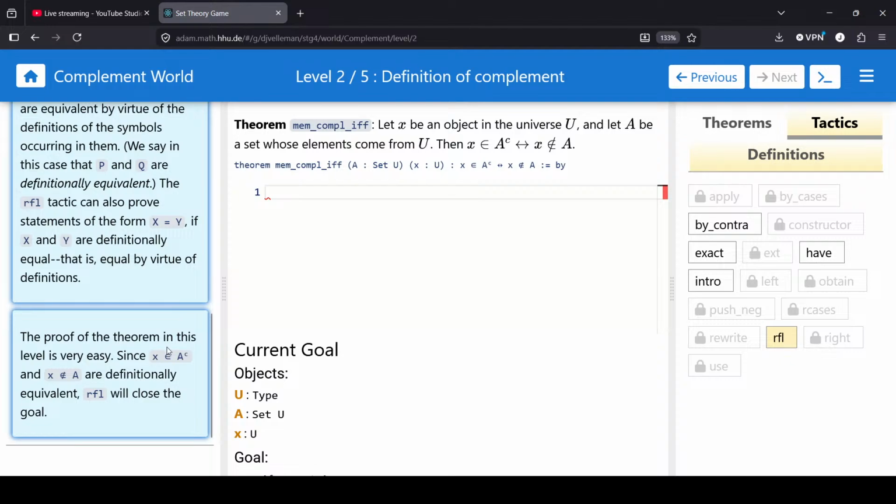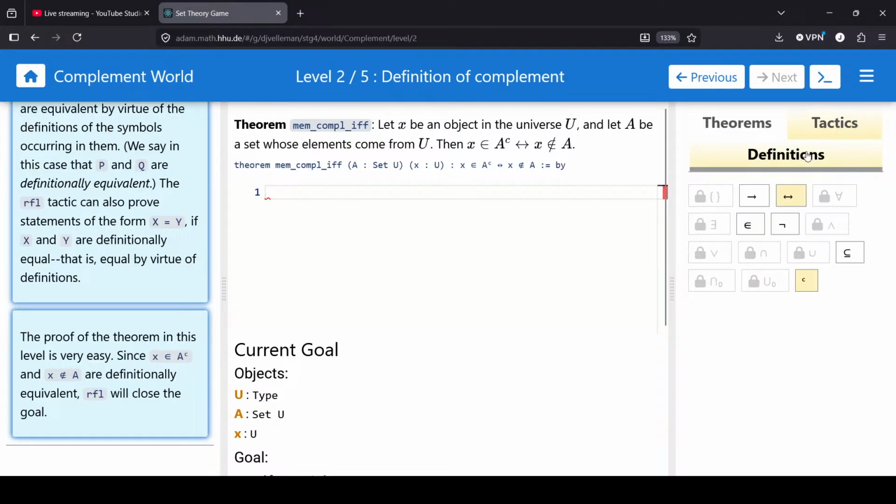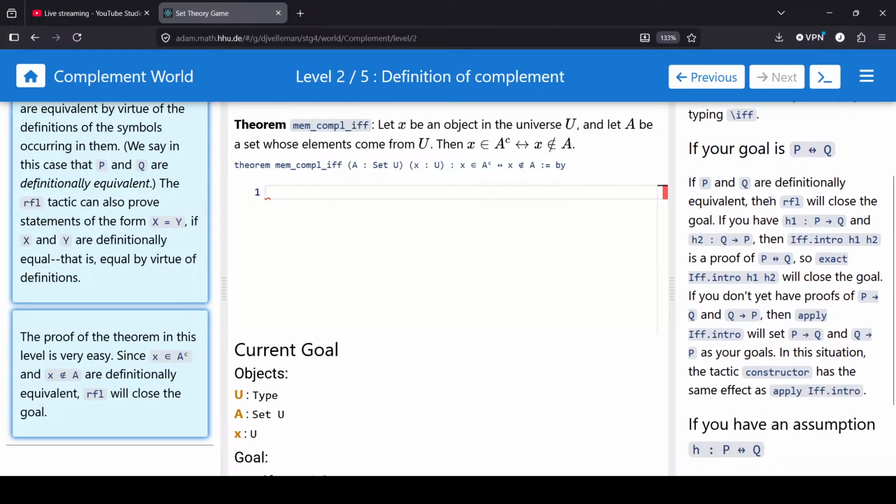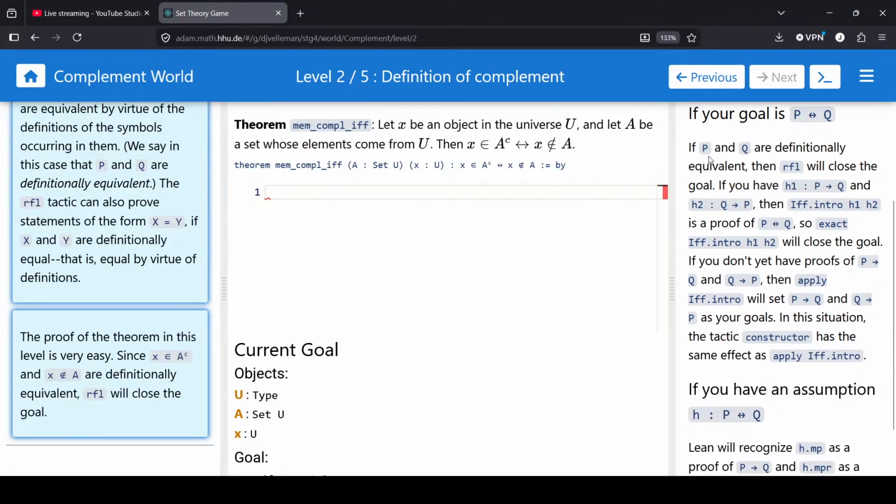The proof of this theorem in this level is very easy, since X is a member of A complement and X is not a member of A are definitionally equivalent. So rfl will close the goal. Is that so? Okay, so let's look at this guy. P if and only if Q means P if and only if Q. You can enter the symbol if and only if by typing \iff. If your goal is P if and only if Q, and P and Q are definitionally equivalent, then rfl will close the goal.